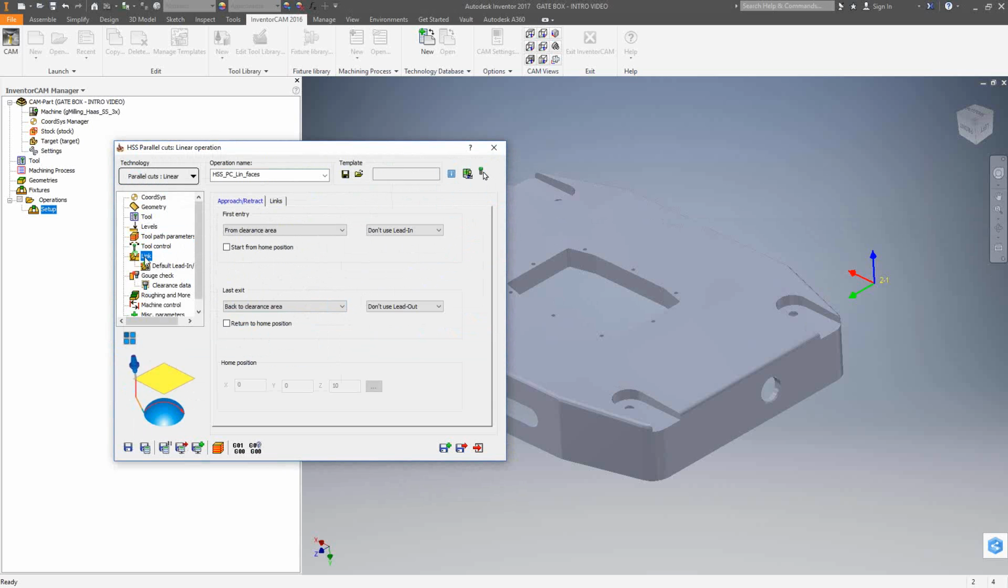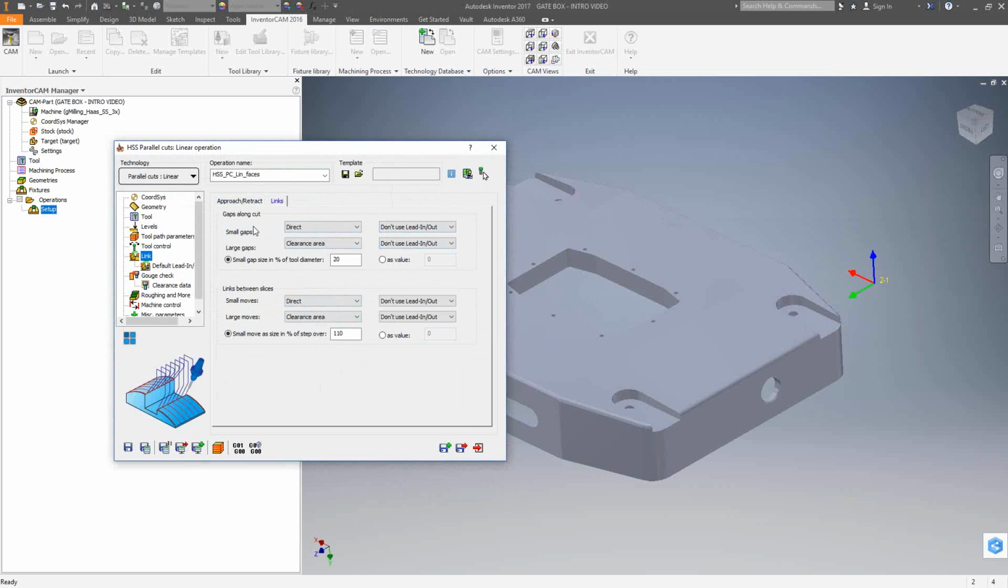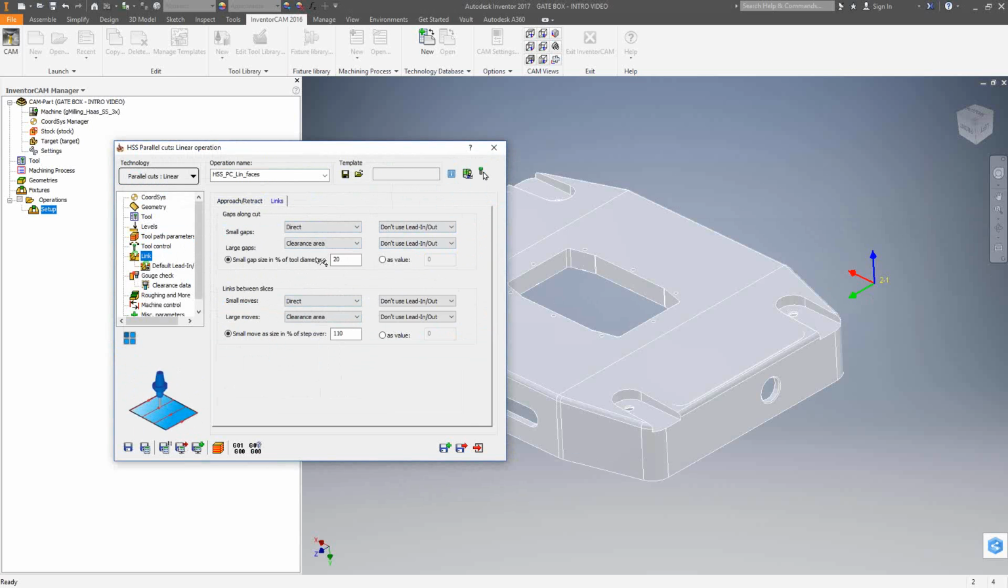Under link, you'll control your lead in, lead out uses. So in this case, at the first entry and the first exit, if I'd like to use a lead in, lead out, and gaps along the cut and links between slices. Gaps along the cut are what you'll see here as we're zigzagging back and forth. As it's going across the surface, it will encounter these slots. So that'll count as a gap along the cut.